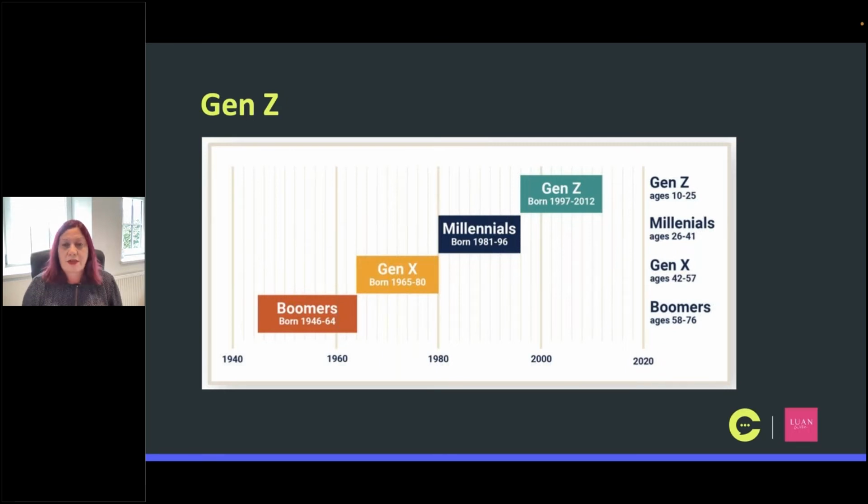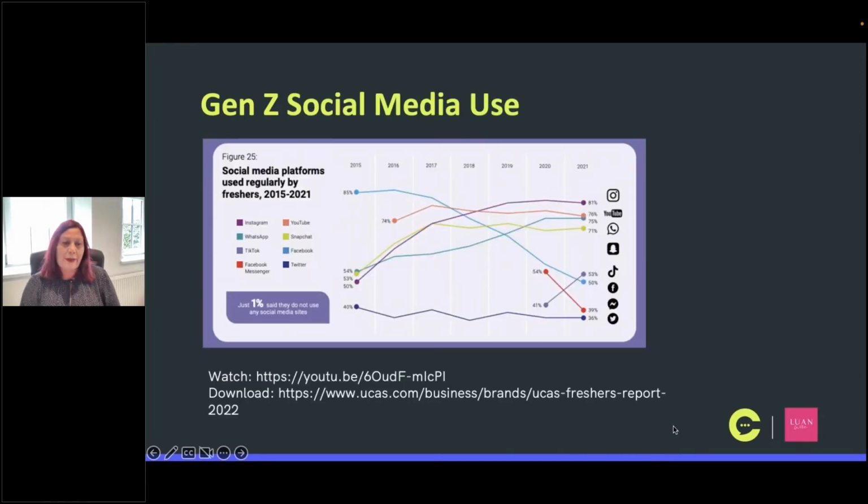And a brilliant resource for this, you may have seen it. If not, I urge you to have a look at the links we've put within the deck. There is a 20-minute presentation, and a downloadable PDF on this. This is the Freshers Report from UCAS, previously called the Student Lifestyle Report. It's been monitored now for 7 years. The next round of data collection happens in the next couple of months. The next report will come out March next year.